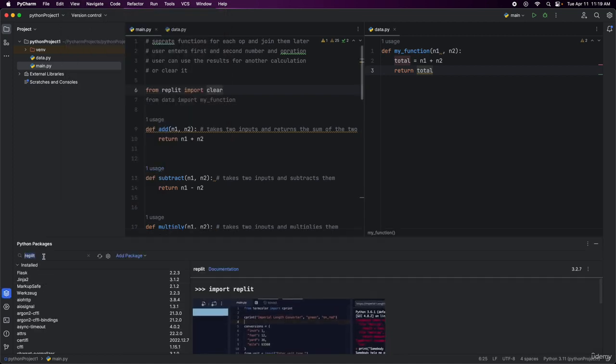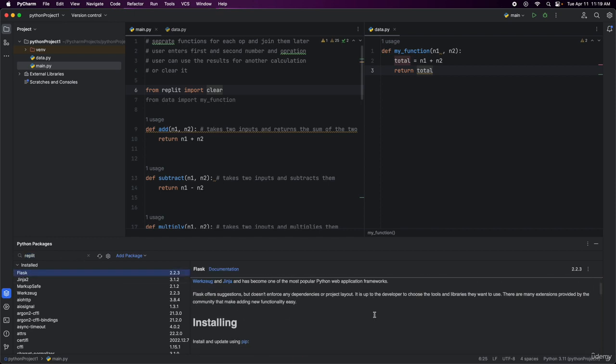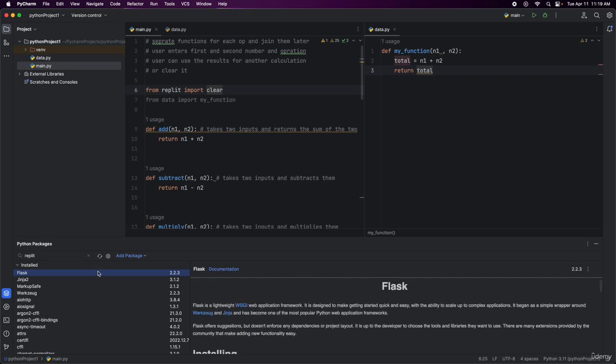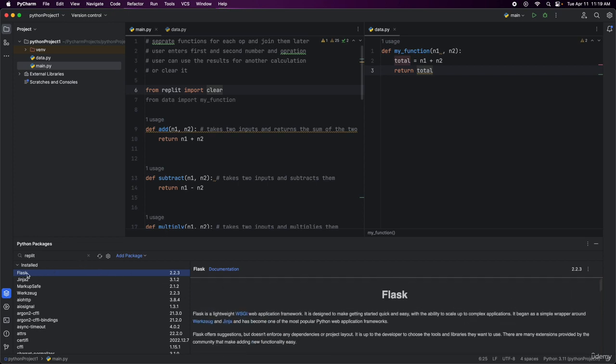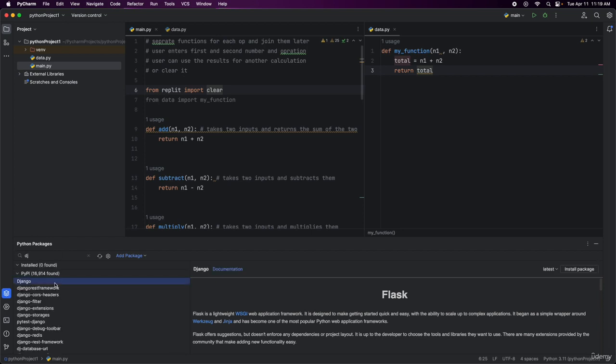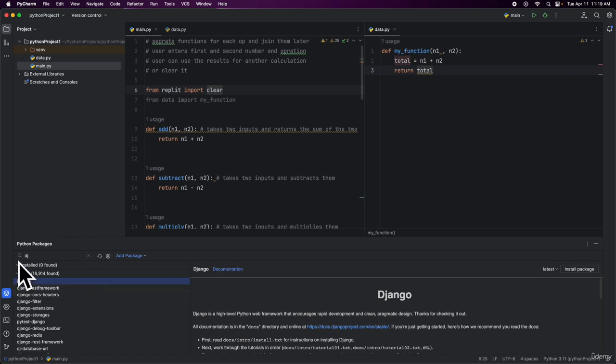If I click on this, as you see, I already have Replit installed. For example, if I want to install Flask, you can just click on it and it's going to install it. These are installed packages. I already have Flask, but you get the idea. You can install a lot of packages by just searching for them. So for example, Django, I can install Django. We'll talk about Django later on, don't worry about it right now. You search here, click on it, and install it by clicking install package. Just like that, you install the package and you can use it.